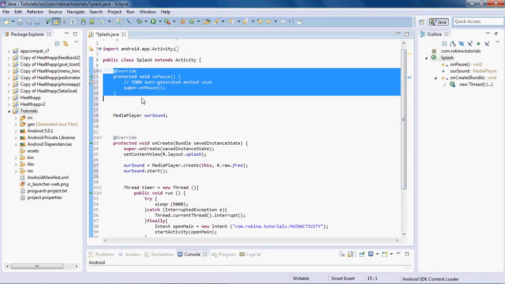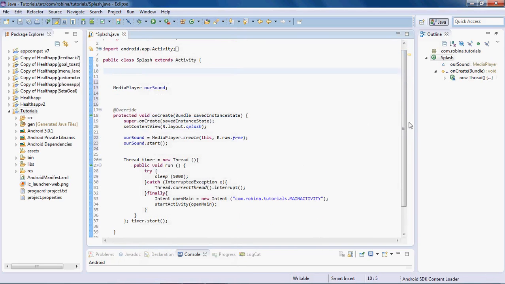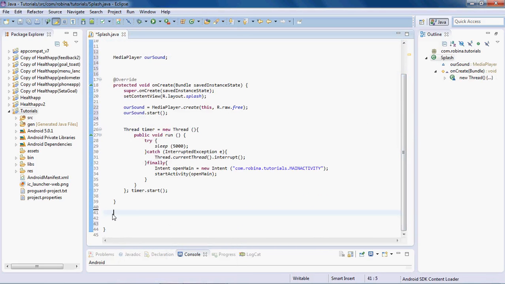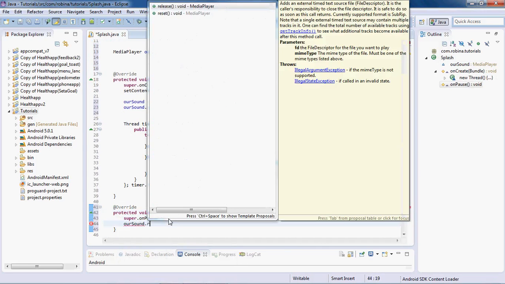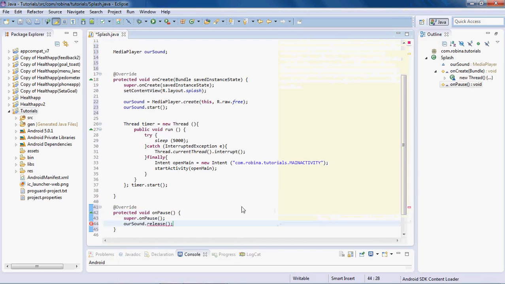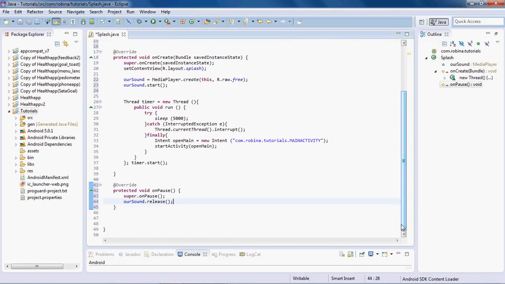And there we go. And I'll just place it down here. So when the splash screen is no longer visible, we want the music to stop, so we're going to say ourSound.release. There we go. And then we're also going to use another method called finish, and this destroys the activity once it has been used, and then the only way it can be created again is when the application is relaunched. So in this case, just put in the method finish.